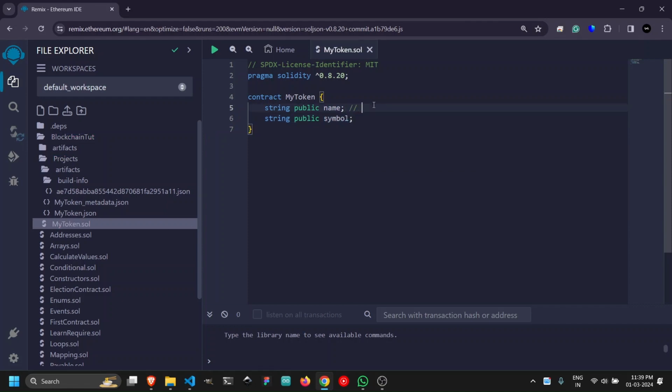What exactly is this? If you have seen any token, for example, Bitcoin is a cryptocurrency, so Bitcoin is the name and BTC is the symbol. And if you talk about the Kredict token, Kredict is the token name and KDT is the symbol for it. So this is what we are declaring here.